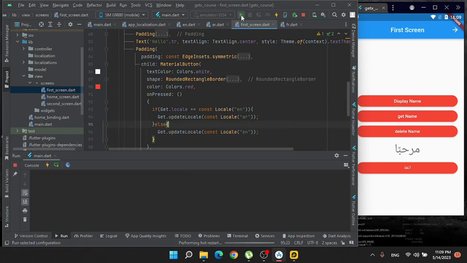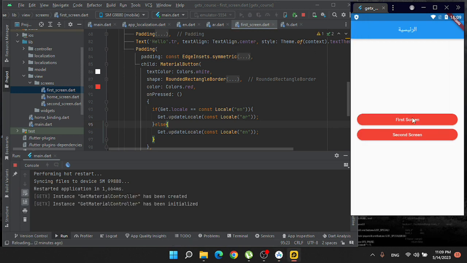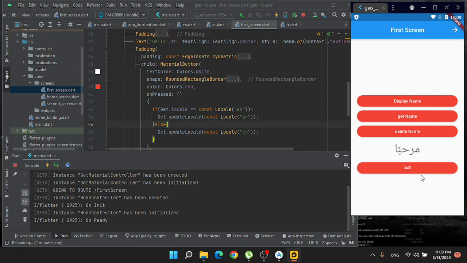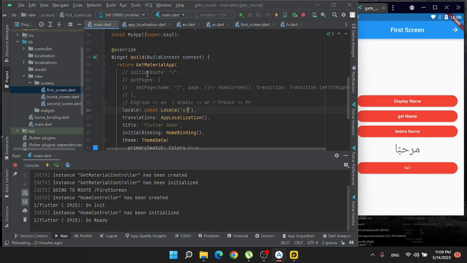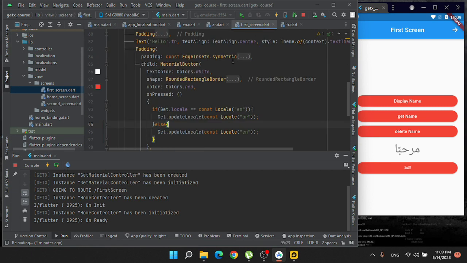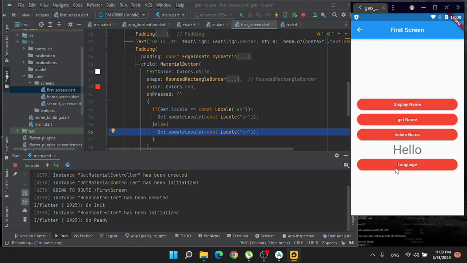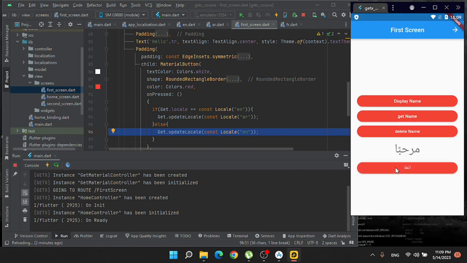Let's try it now. How to start? Go to first screen. Okay, let's try to change our language. As you see now, in our main, we made our locale AR, and here we want to change it. So here now, the language is not in English, so it will be English now. Let's click on this button. Perfect. Okay, I loved it. Let's change it again. Wow.